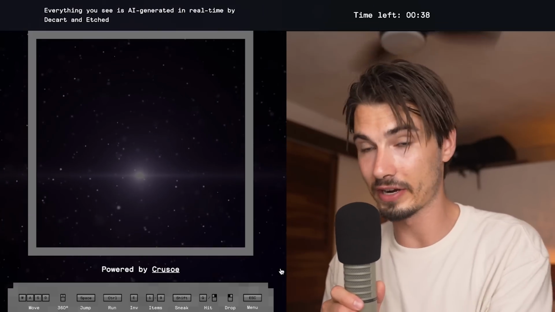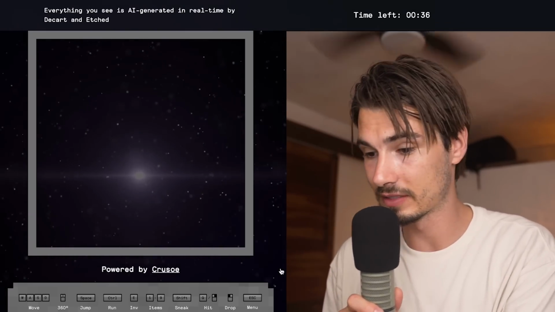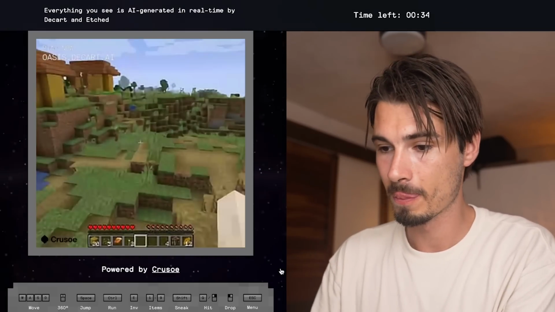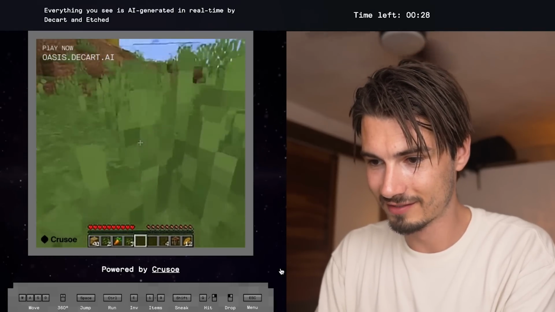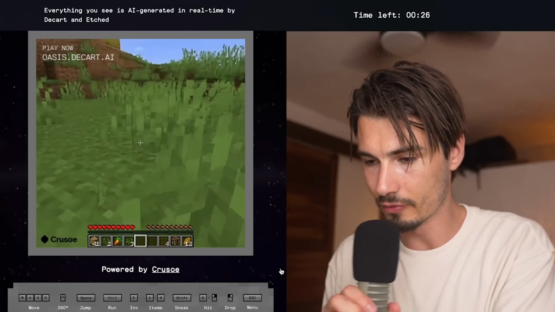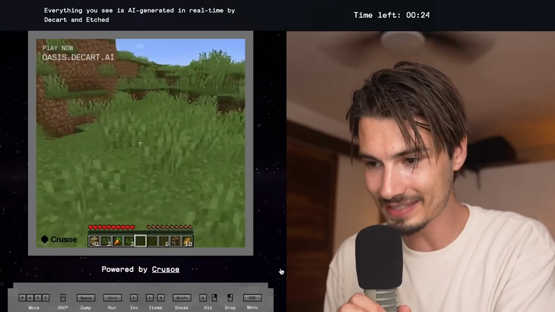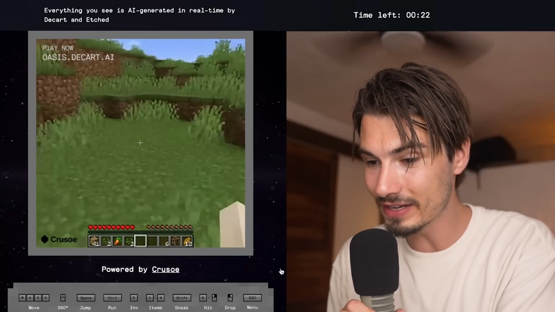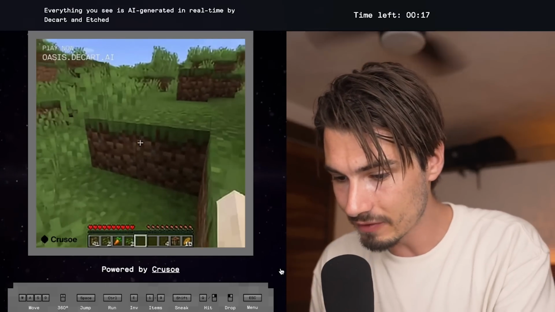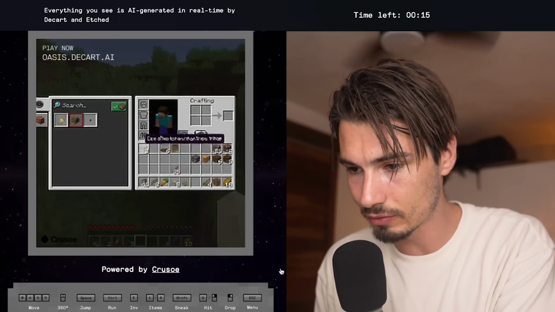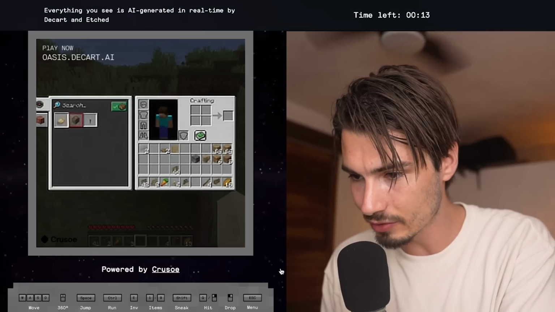Okay, as you can see in the top right, I have 40 seconds left in here, so let's make the best out of it. Okay, with space I can jump, and as mentioned, all of this is being generated in real time. I mean, look, it's really simple. I can move my mouse. I can even open my inventory here by pressing E. Let's do that briefly. There you go. That's my character with all the stuff.